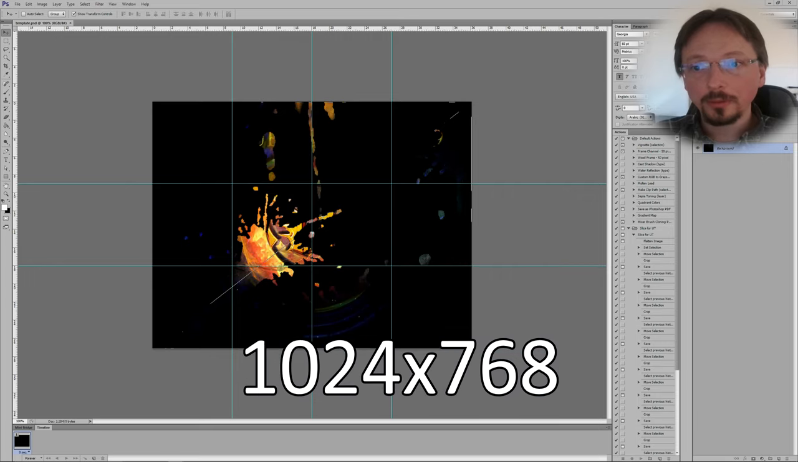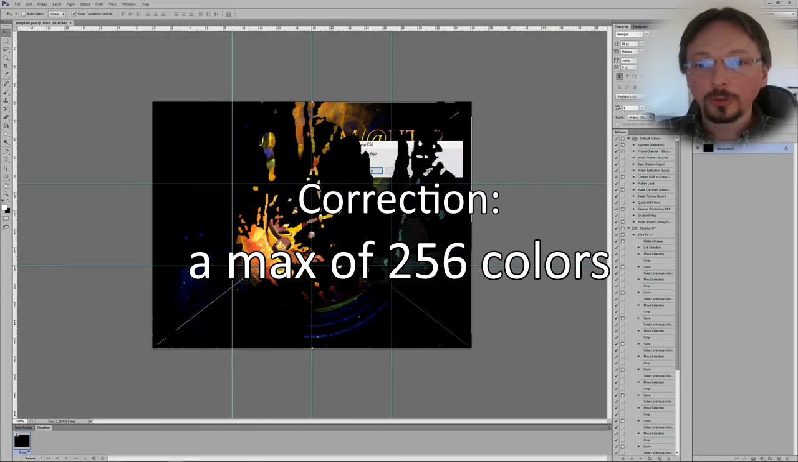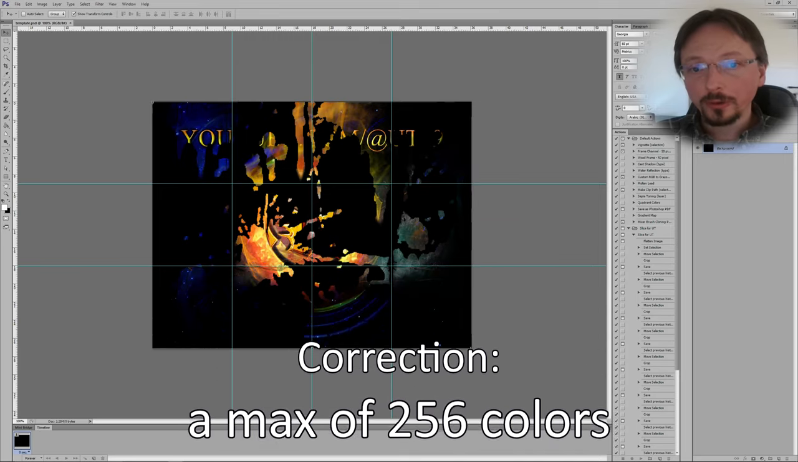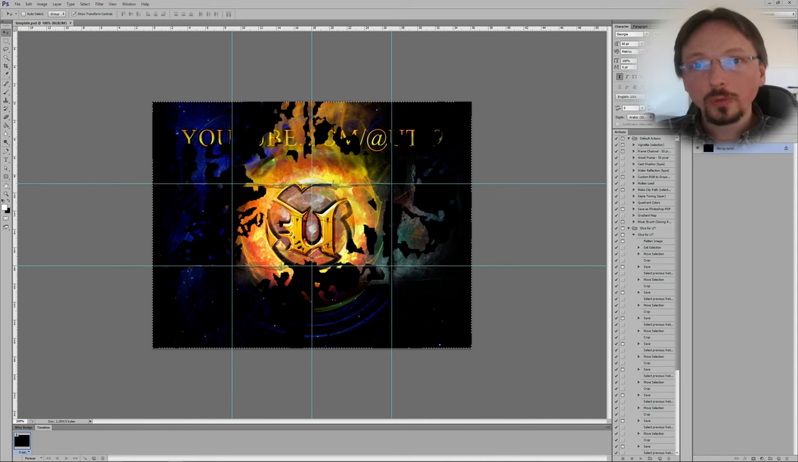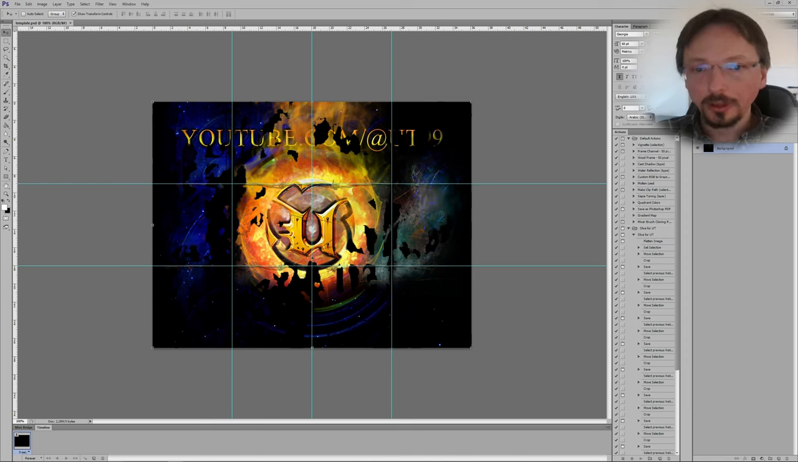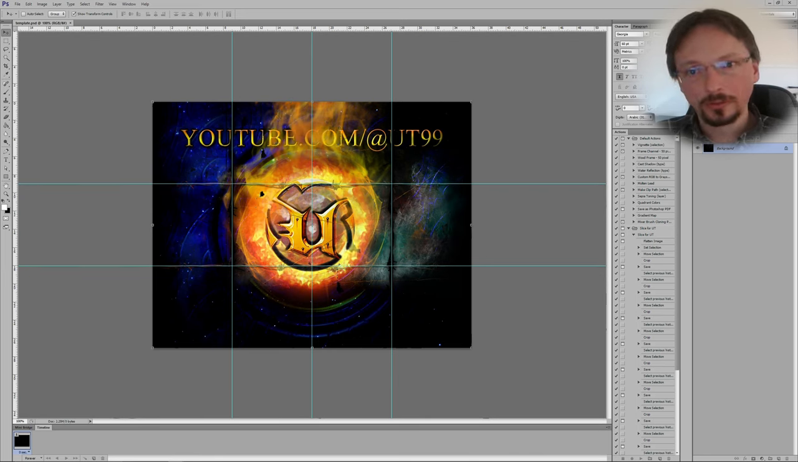The finished image may have no more than 250 colors, but we will do a little workaround, which will give a slightly better result. Once done with your illustration, run the Slice for UT action, or manually slice the image into 12 equal pieces of 256 times 256 pixels.